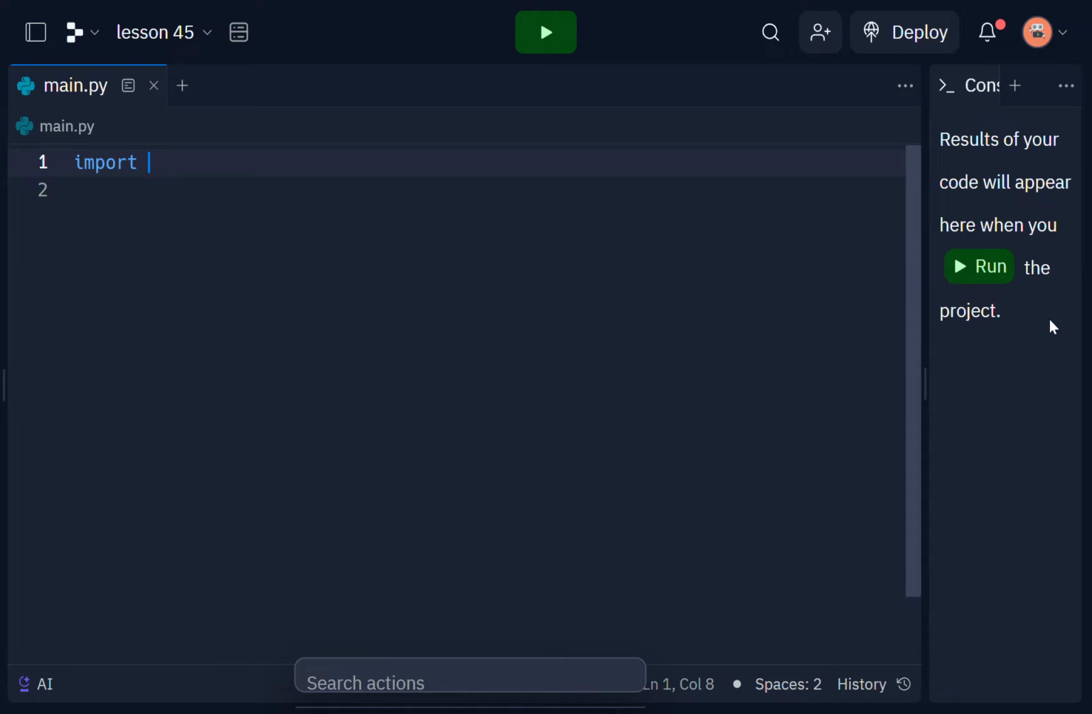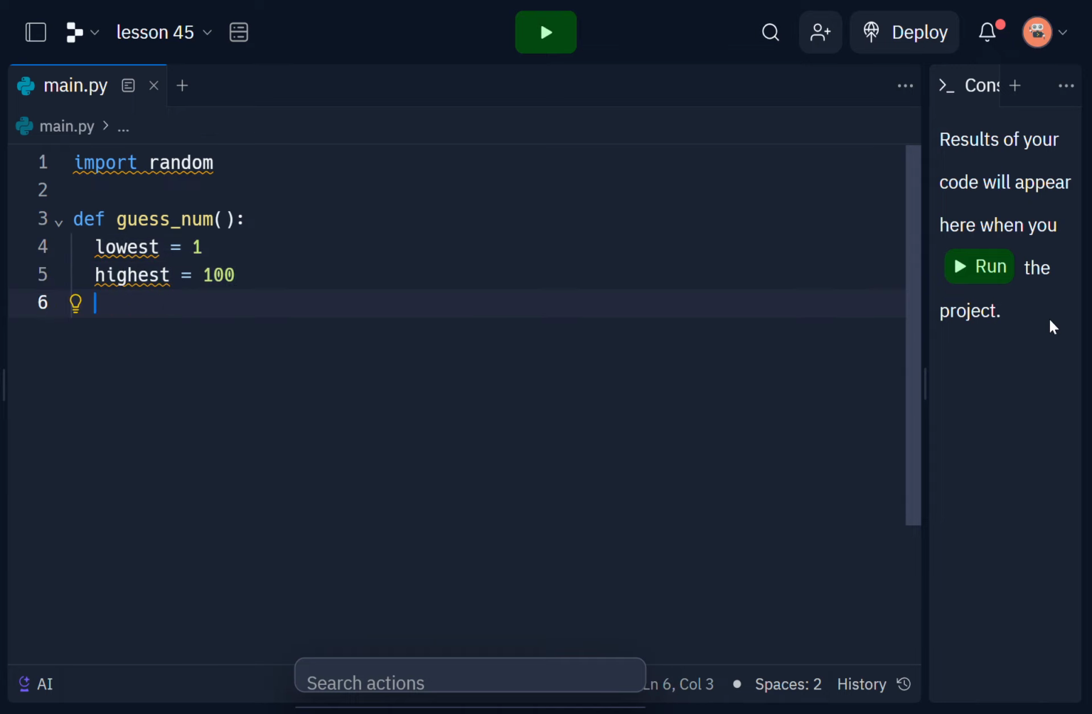To start off, we're going to import random. Random is a library which we can get random numbers out of. Let's make our first function, which is going to be def guess_num. That's the function now. Lowest is equal to 1 and highest is equal to 100. These are the numbers.